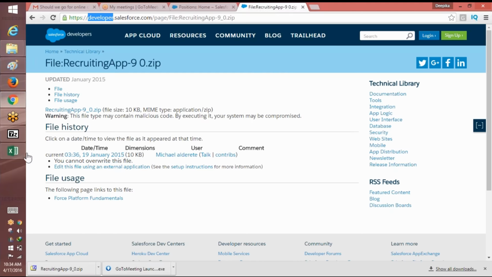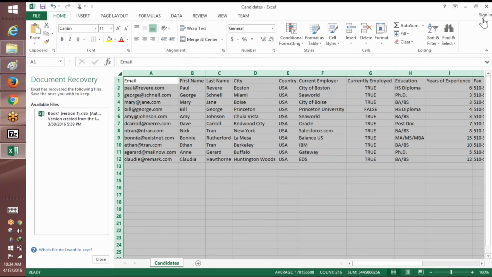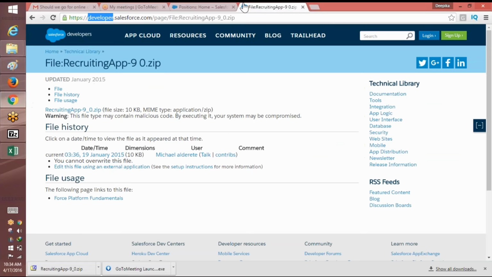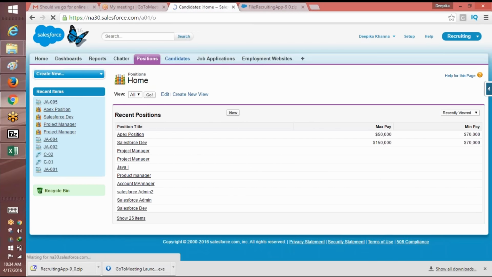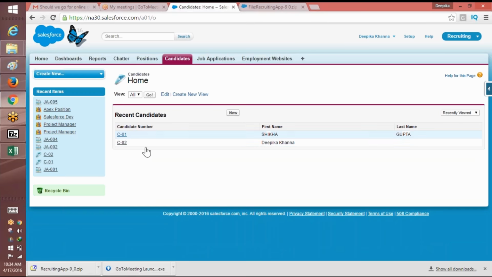Okay, so here we have downloaded, and this is the candidate class that we have. This is all the email information, and these are about 11 records that I wanted to put into my candidate object. What I'm going to do is upload this data into Salesforce. Right now, if you go to the candidates, we have only 2 records.